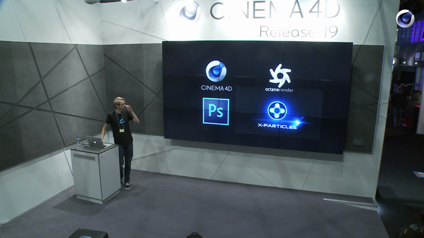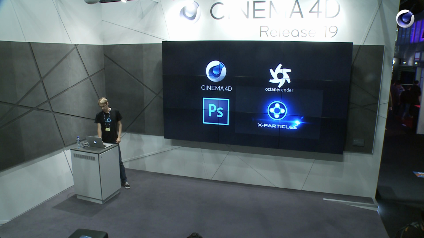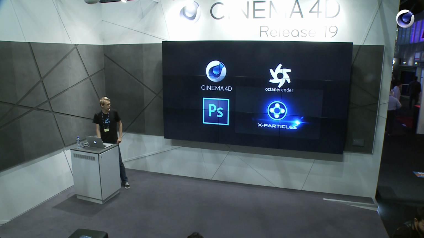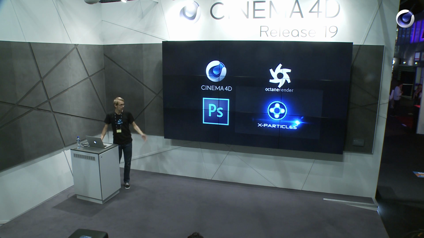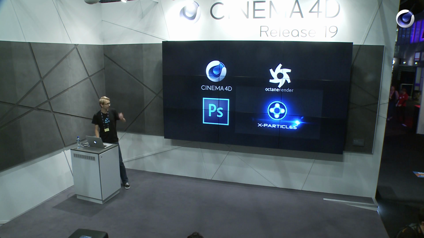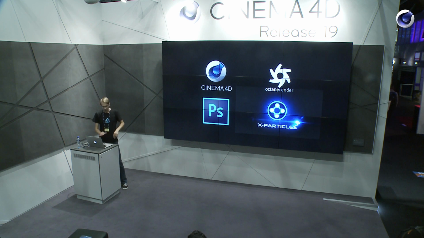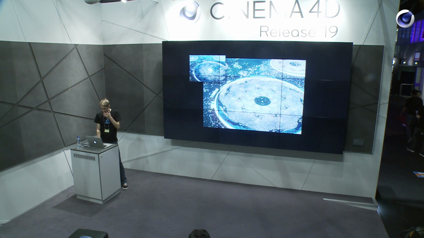In my day-to-day workflow, I make use of Cinema 4D, of course, otherwise I wouldn't be standing here. Octane Render, a very nice rendering plugin for Cinema 4D, with a very nice pipeline between those two. X Particles, of course, the Insidium guys are also here. Probably they can tell you a lot more than I can, but I will show you maybe the basics, and how I would use X Particles to create geometry. And Photoshop, of course, for the paintings.